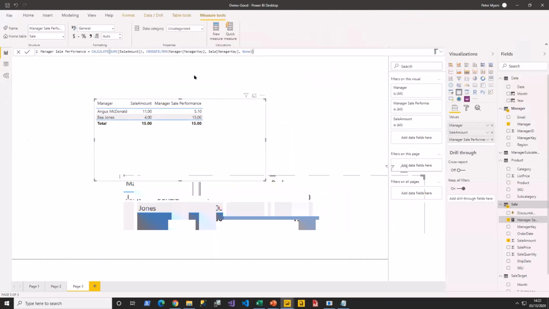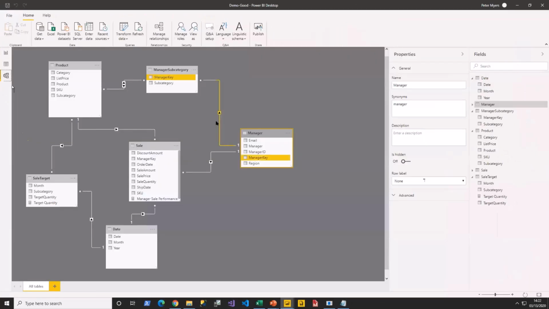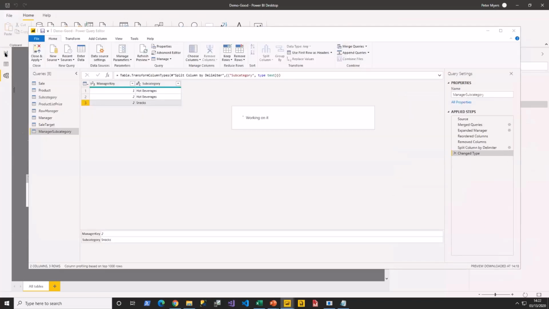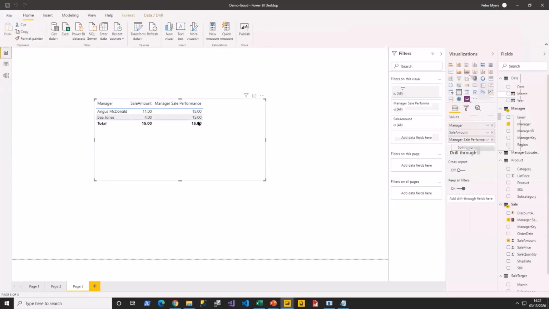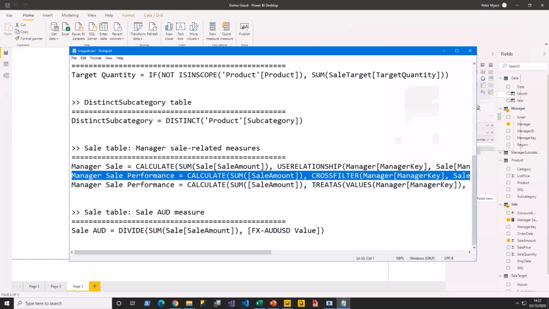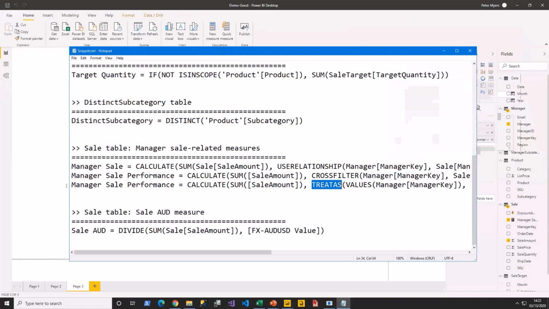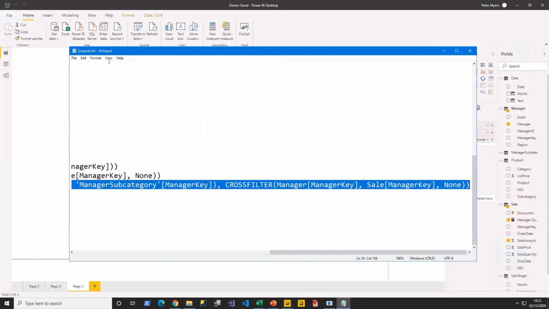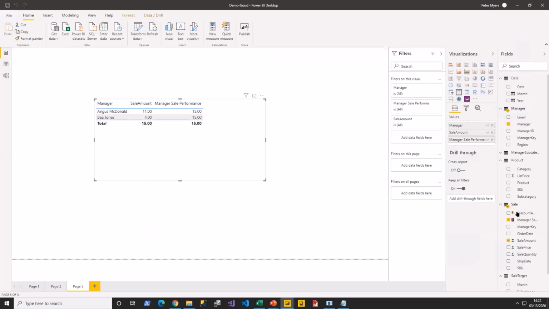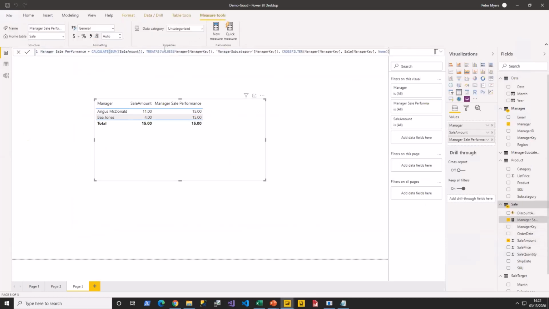But there's another way we could solve this, and I like the idea of deleting this relationship. Now, when I delete that relationship, you'll see that filter propagation isn't happening anymore, and we're just getting the grand total for their sales performance. But we have a function called treatAs, and treatAs can be used to create a virtual relationship. So in this case, what I'll do is modify that measure to use my improved version of the function, which says this.